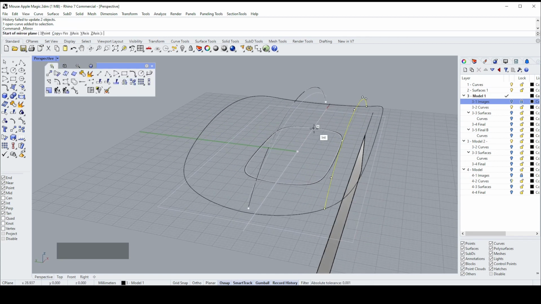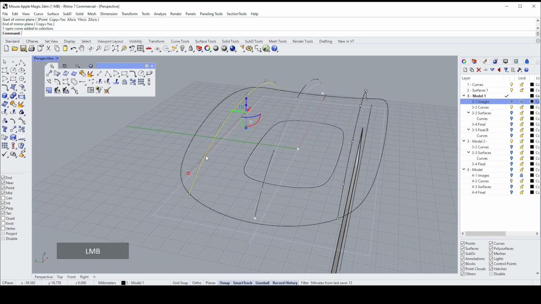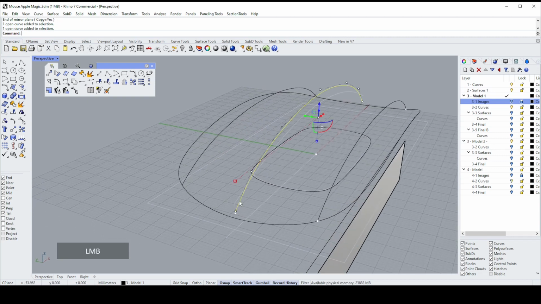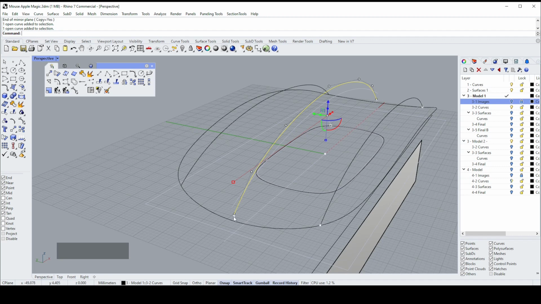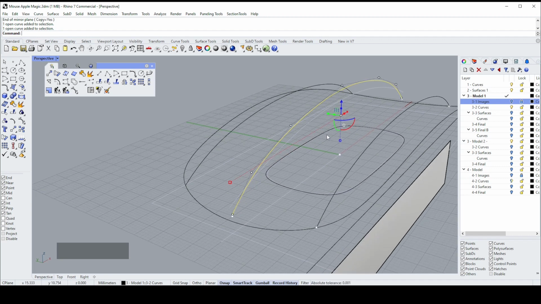Mirror. From that point to that point. And so now that line should be touching here as well. So I want to get one more thing going. I want to get this line to touch the curved line either side.